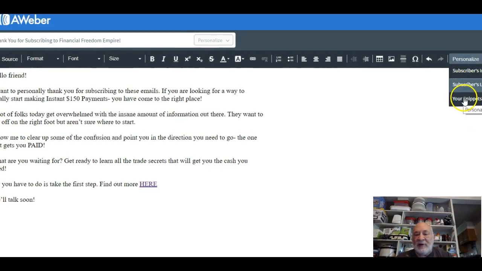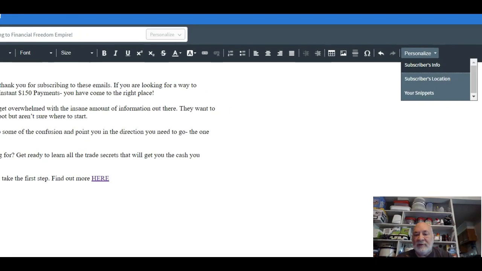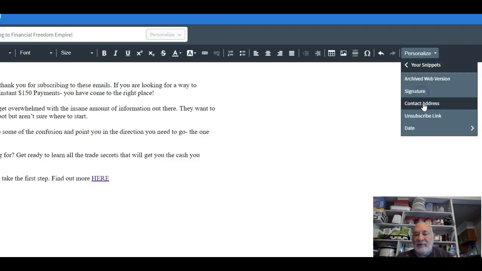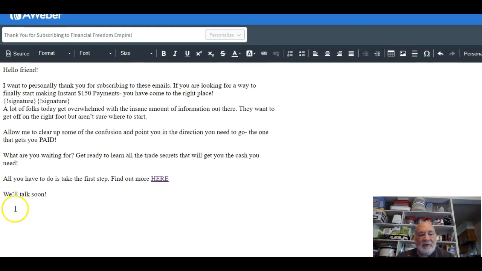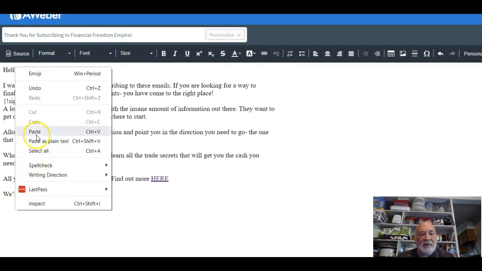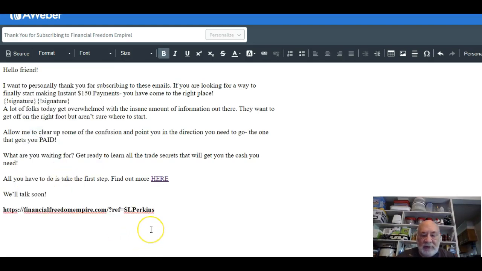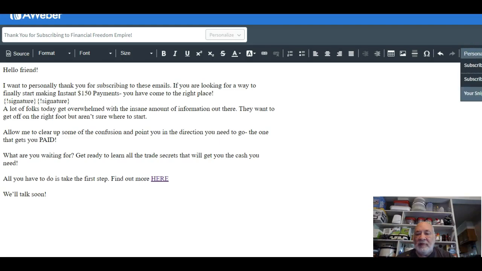It says subscriber snippets, right here. Oop, survivor snippets. You want your signature. Remember we put that signature in there. Then we're going to go back over here a little bit more. We're going to click there and go paste. Nope, that ain't what I wanted to do. I want to go over here, I've got my flashing thing there. I want to hit my snippets and my signature. Click it and it says signature.